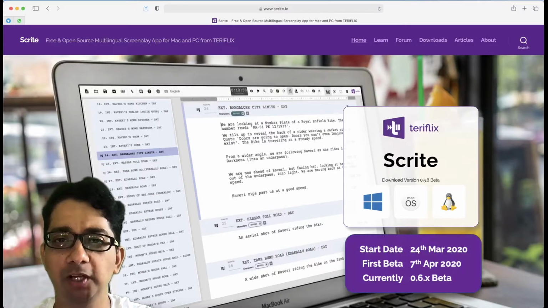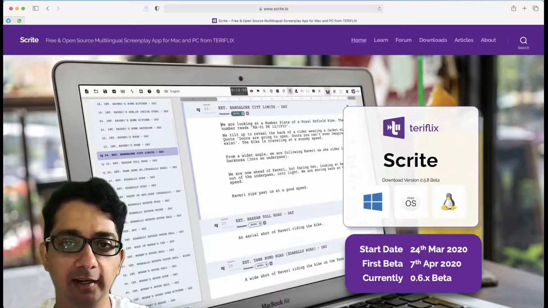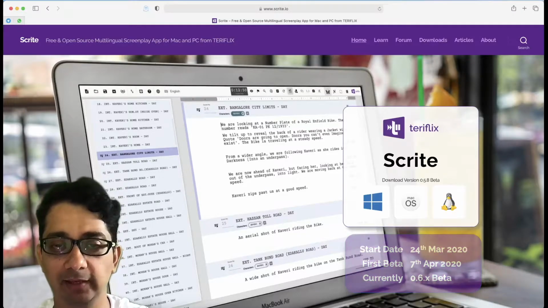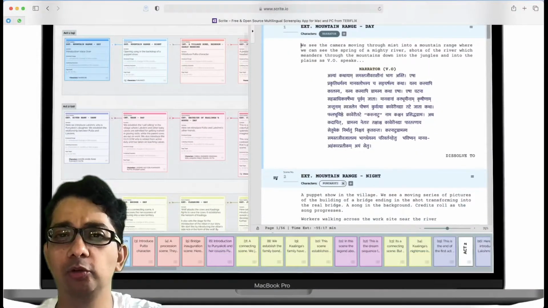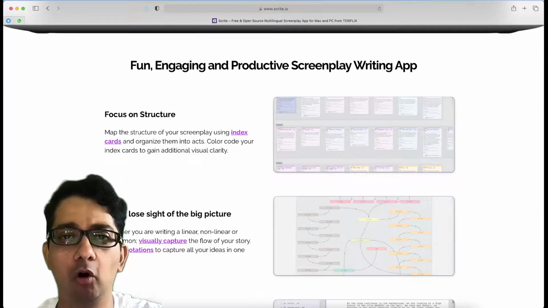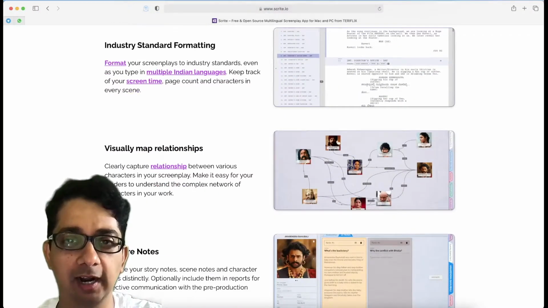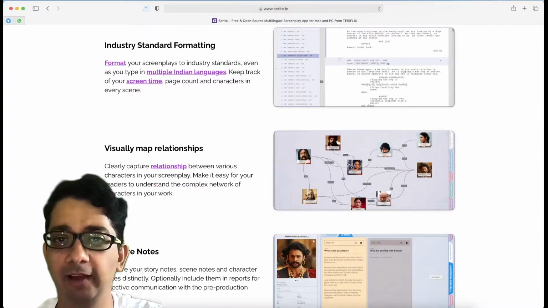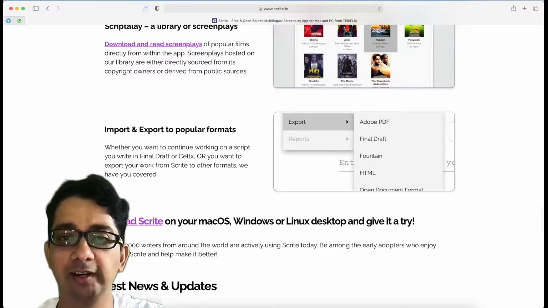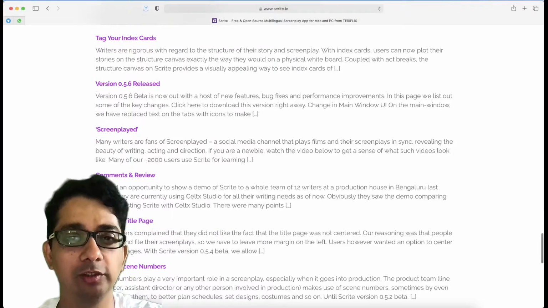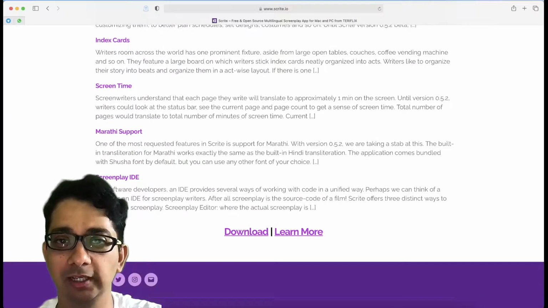In fact, much of the content for this talk is based on what I learned while building Scrite, a free and open source desktop screenwriting app from Teriflex. It is immensely satisfying for me to know that close to 2,000 writers from all around the world are using Scrite as of today. In fact, I personally know 10 filmmakers who have written the screenplay of their next film using Scrite during the lockdowns last year.